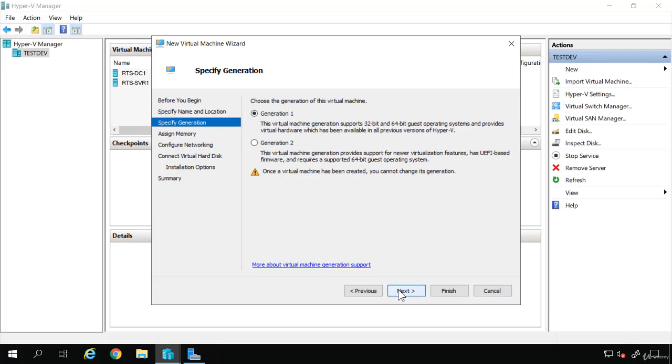Now it wants us to specify the generation. Generation 1 is really for older legacy operating systems, but they do support 32-bit and 64-bit virtual machines. They support a boot volume of up to 2 terabytes, and it also has this legacy BIOS. It does not support some of the advanced features like secure boot that most modern computers would support. And you can also run any operating system in Generation 1. If you wanted a Windows 7 virtual machine or a 2008 virtual machine, any of those old operating systems you could run.